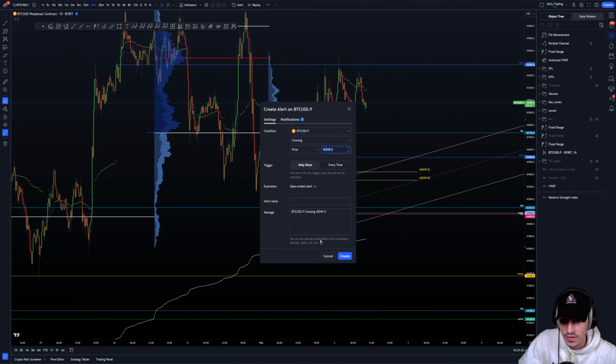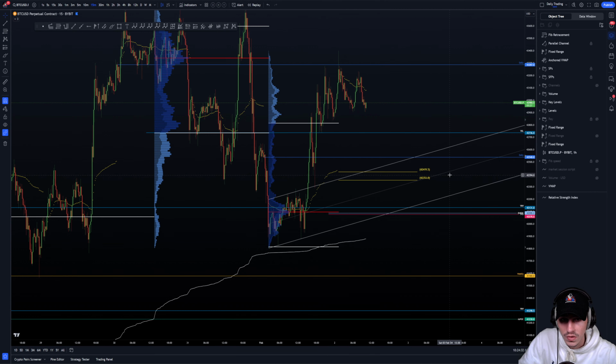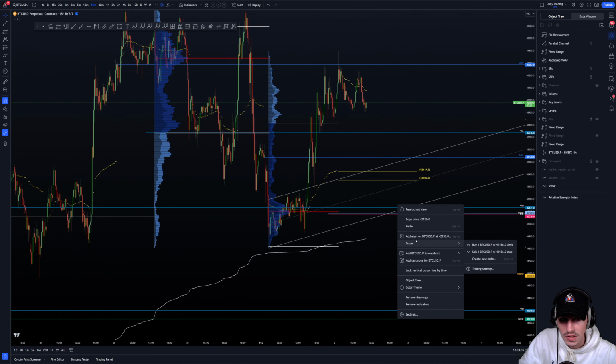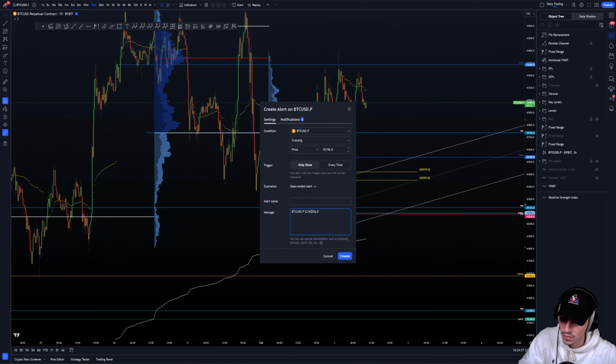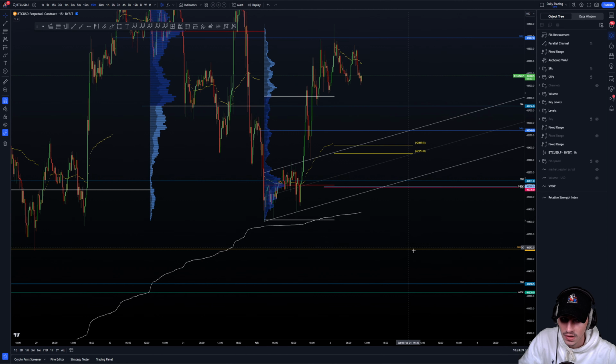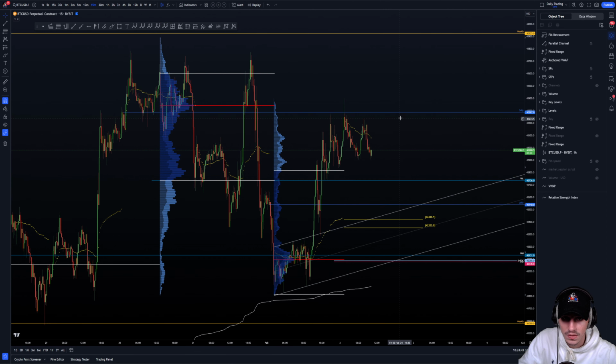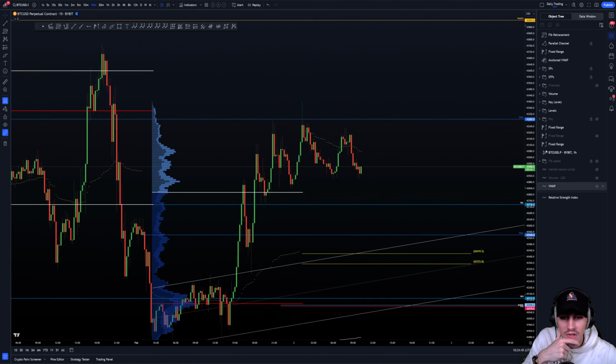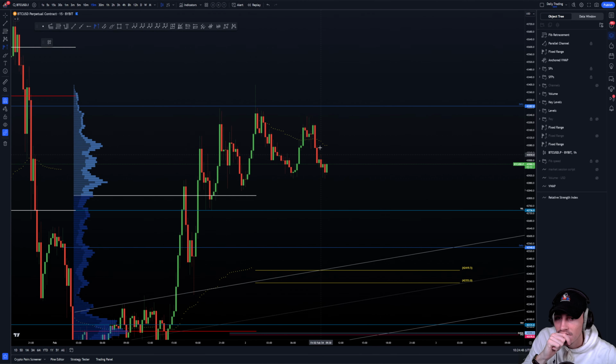Let's add this here just in case. Support number 2. Let's add this here. Support number 3. New low, perfect. If we have to do a retest here, we took the lows here.